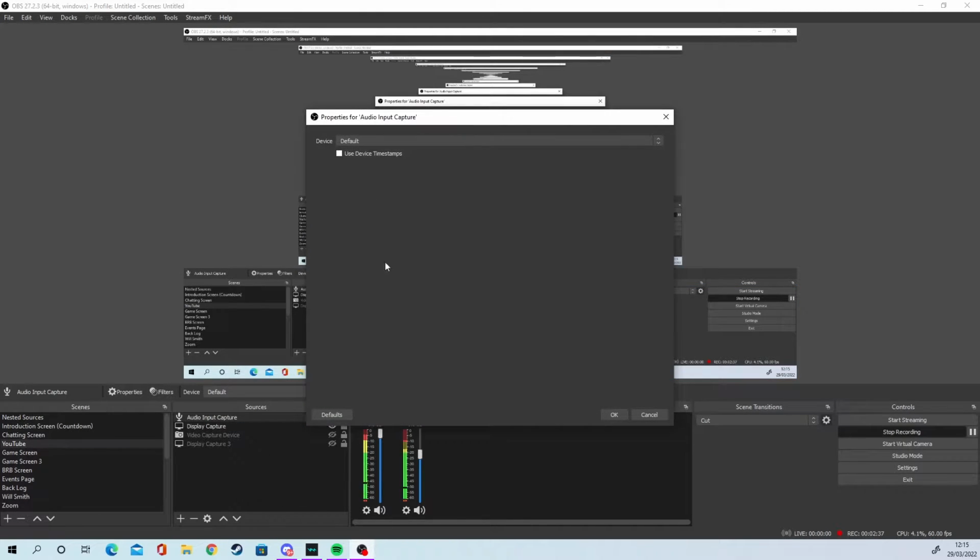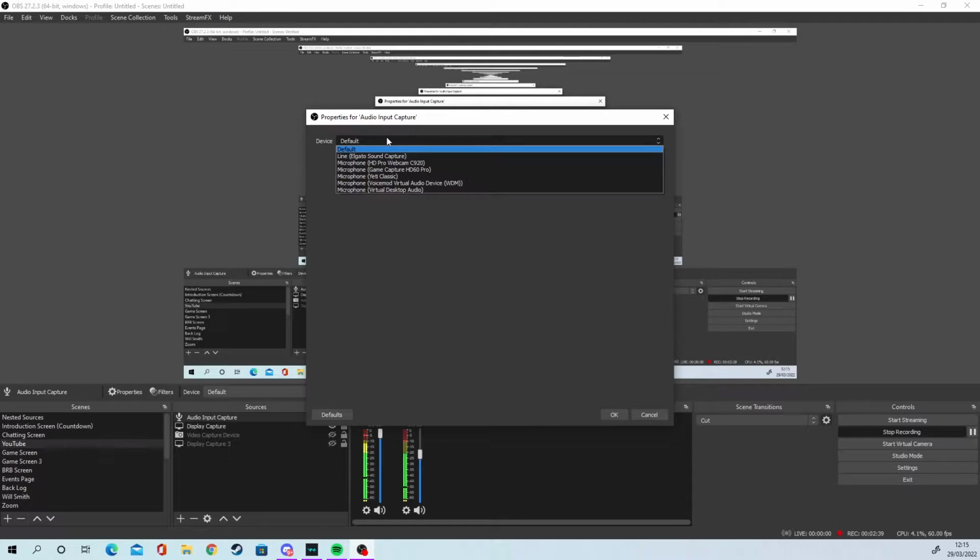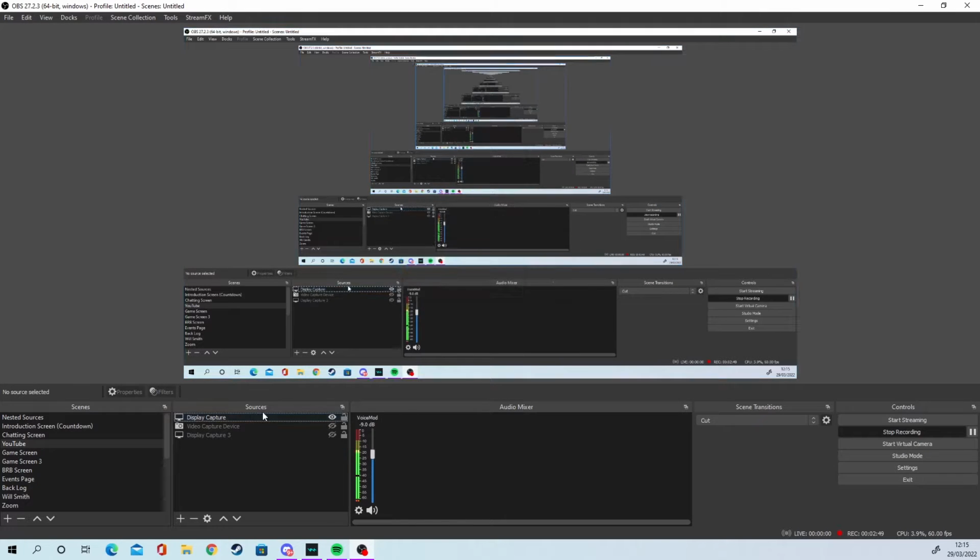Audio input capture. That is going to capture anything like microphones plugged into your PC. So if I select this, it'll allow me to add a new input audio device, and you can see all the microphones I have there available at my disposal. Let's get rid of that for now. Okay, so the next option, and again we'll go through audio in another video as well, more in depth.